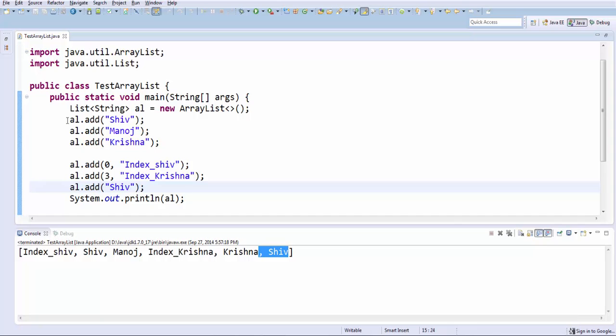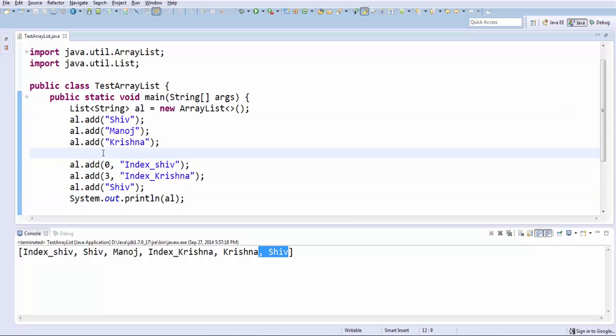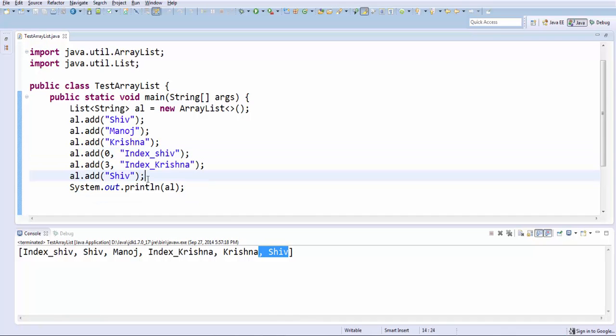Okay, if you see the result, Shiv came here because that is added last. So in an ArrayList, you can store any value n number of times, because it is stored at a new index, at a new position. So if you want to insert multiple items with the same value, you can easily store them. There is no overriding concept over here.